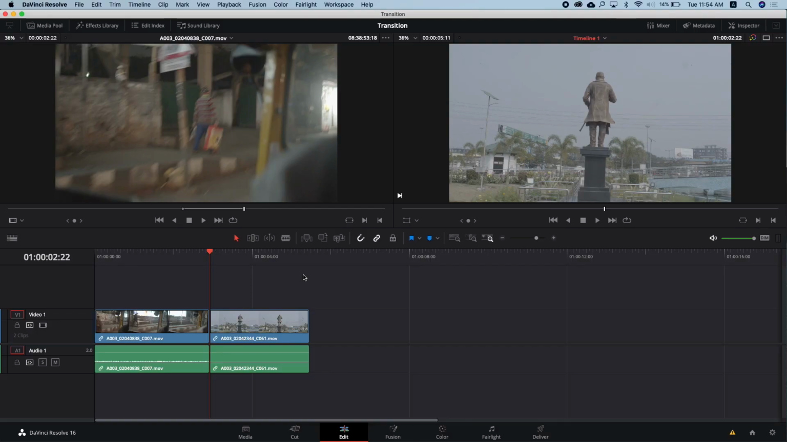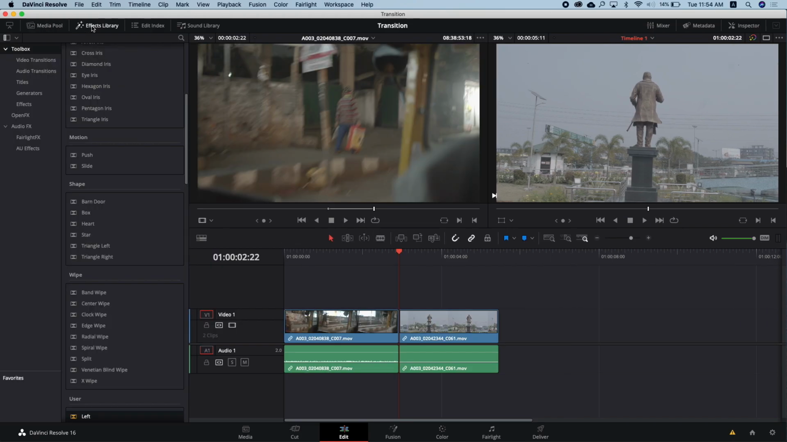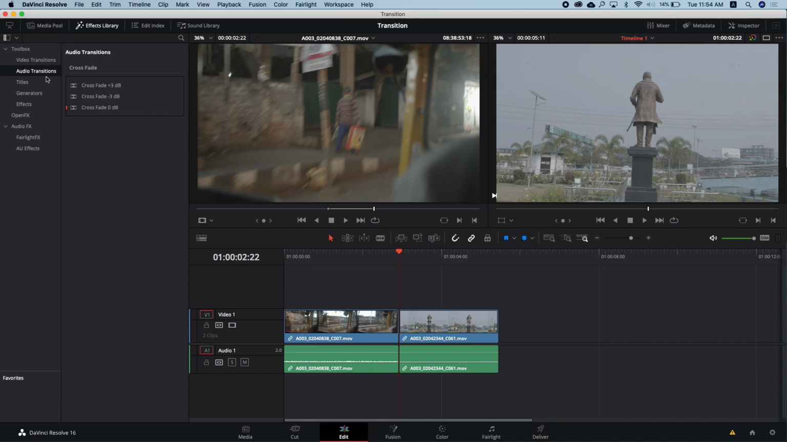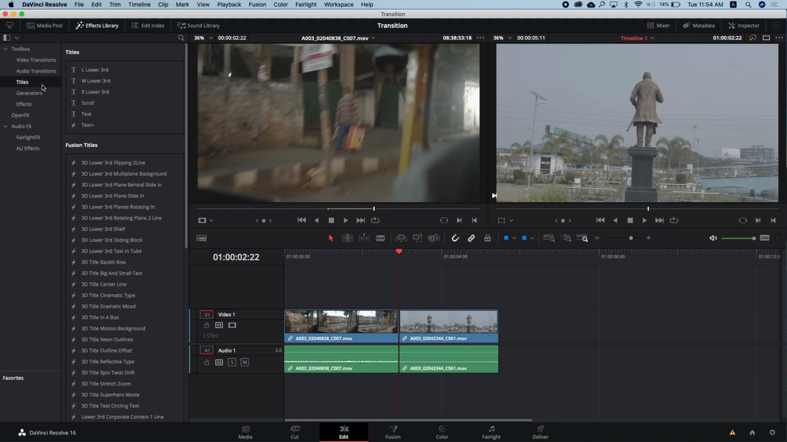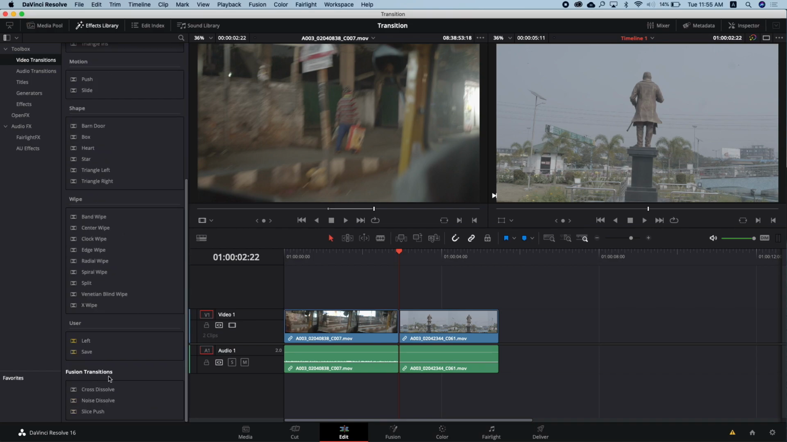Let's get into Resolve. I'm very excited to show you a small workflow on how to create your own transition, save it back and use it later on all of your projects. This is the edit page of Resolve, and when you go to the media pool you find your footage, but if you go to the FX library you will get your video transitions, audio transitions, titles and so on. Now we are going to go to video transitions, and come down to Fusion transitions. This is the newest update in 16.2.